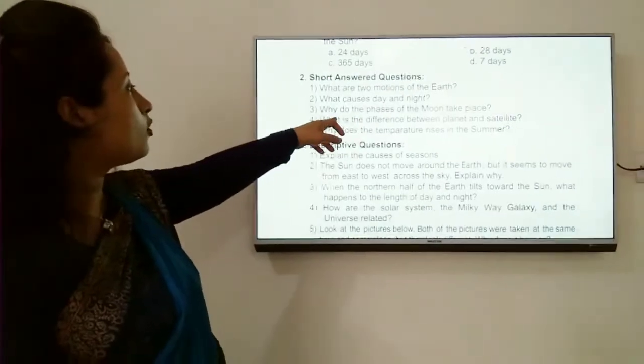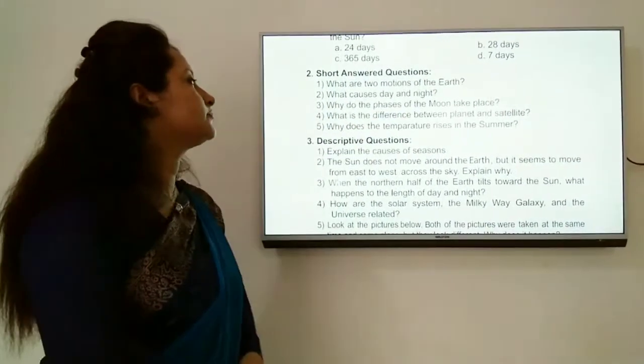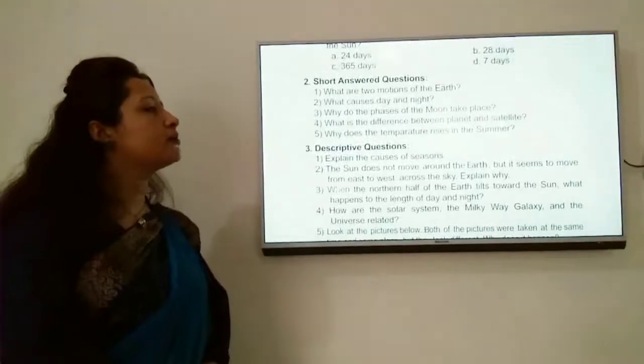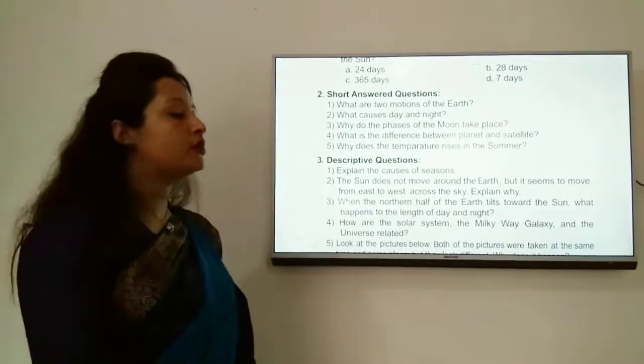SQ 3, 4, 5. Why do the phases of the moon take place? We have already known about this.